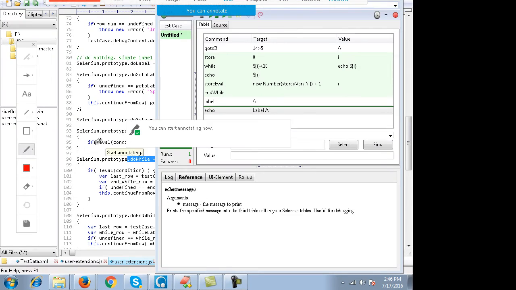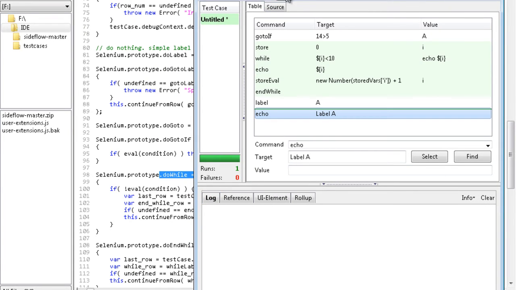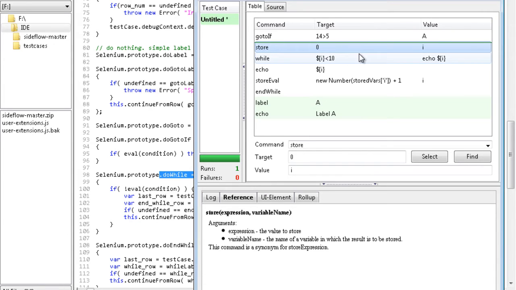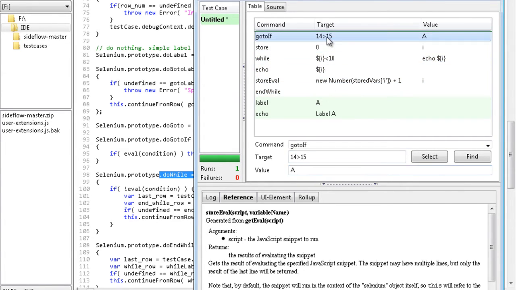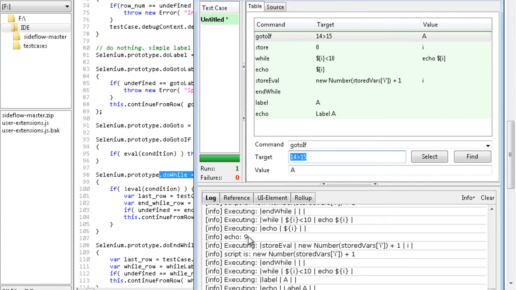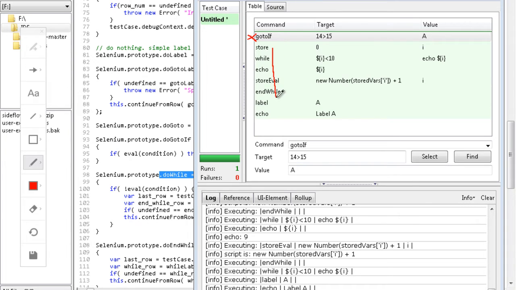So what does this mean? This is the condition for the if statement. If this condition is true, then the control will directly move to the line with the label A. If I run this code, you will see that only label A is printing. These lines for the while loop never got executed because this condition was true. If I had written target 14 greater than 15 and executed this, I would have got output till number 9 and also label A would be printed. Because the condition is not true, it will not jump to that line, so it will execute all these lines serially including the label line as well. That is why label A gets printed over here.